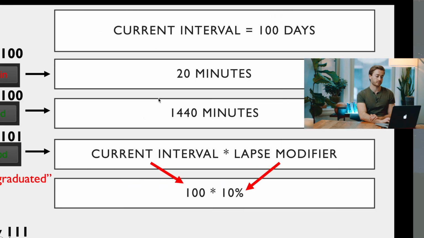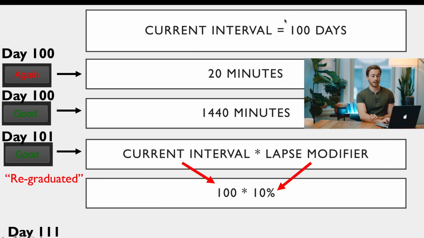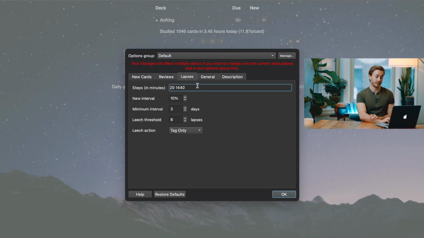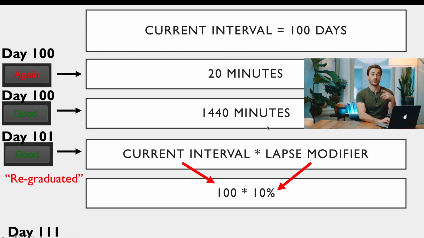Again, we hit again on a card that's had a 100-day interval. It gets shot to 20 minutes. You see it that same day. Because my interval here is 1440, you see it 1 day later. Then when you hit space again, there's nothing left here, right? There's nothing left after it, so it's re-graduated and it's sent to 10% of whatever the current interval is. So my current interval was 100 days, my lapse modifier was 10%, so it's sent 10 days into the future from when I hit good. So day 111.